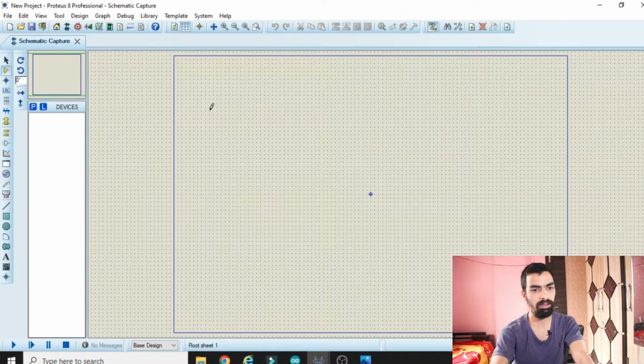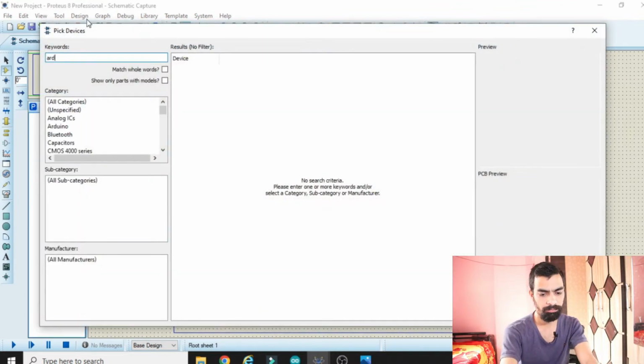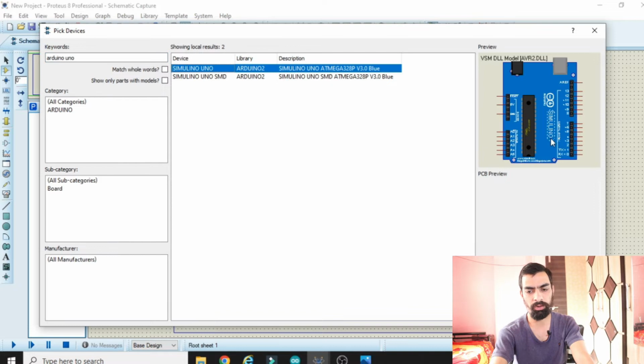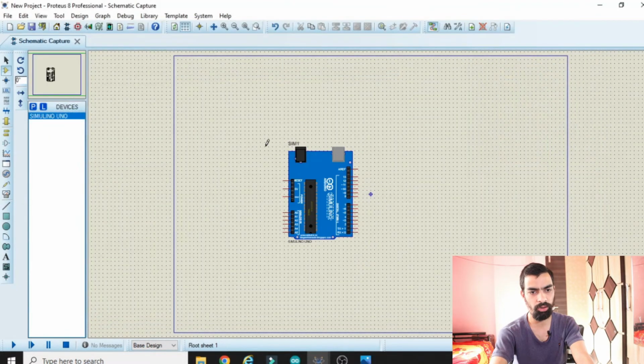Now we have to place the Arduino first. So click on the P button and type here Arduino. Once you type Arduino, you will find Arduino. Click on OK and place that Arduino here.